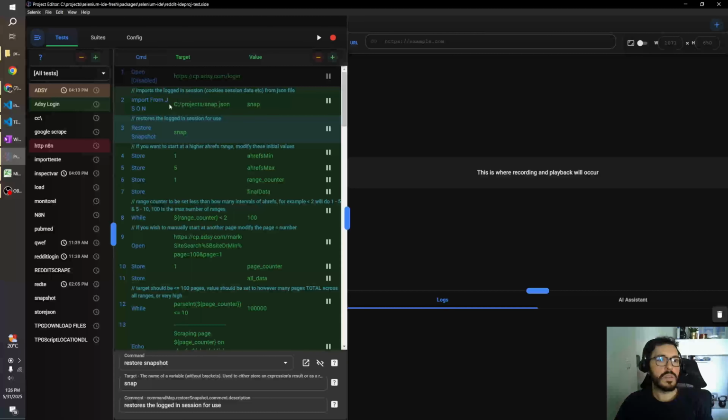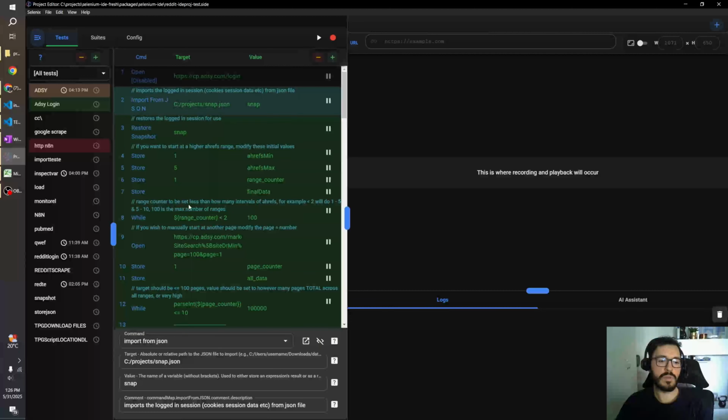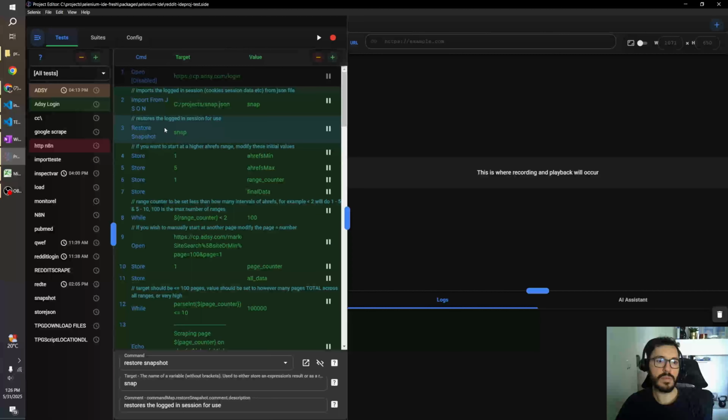Okay, so step 2 would be import from JSON. This is a snapshot that's saved as a JSON file. It restores it and saves it as a variable into these different commands, so that you can use it in later commands. So it recovers this file, saves it as this variable. Then this command, restore snapshot, restores the browser state to the logged in browser state.